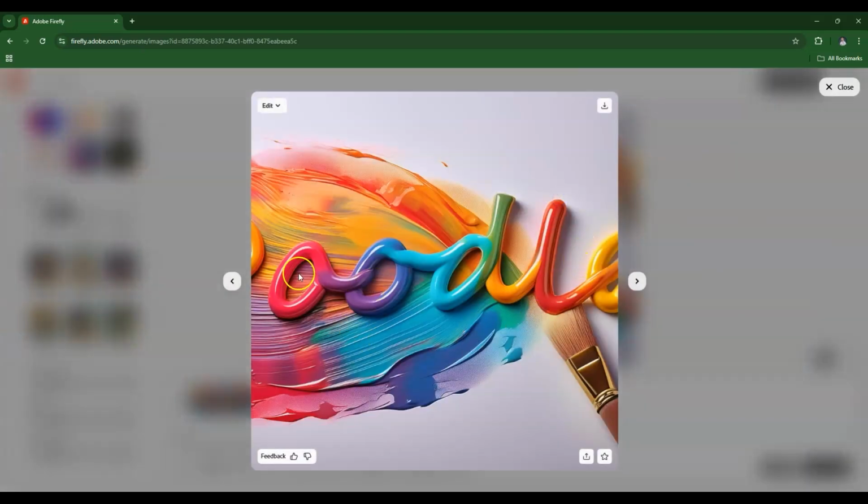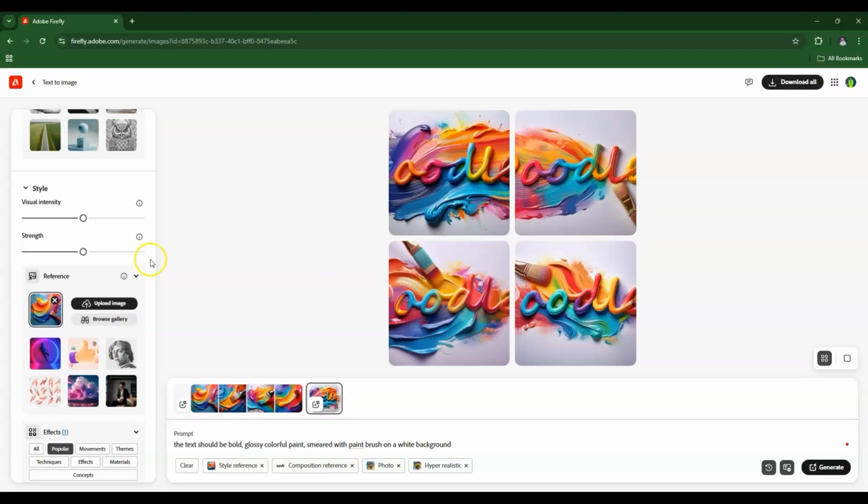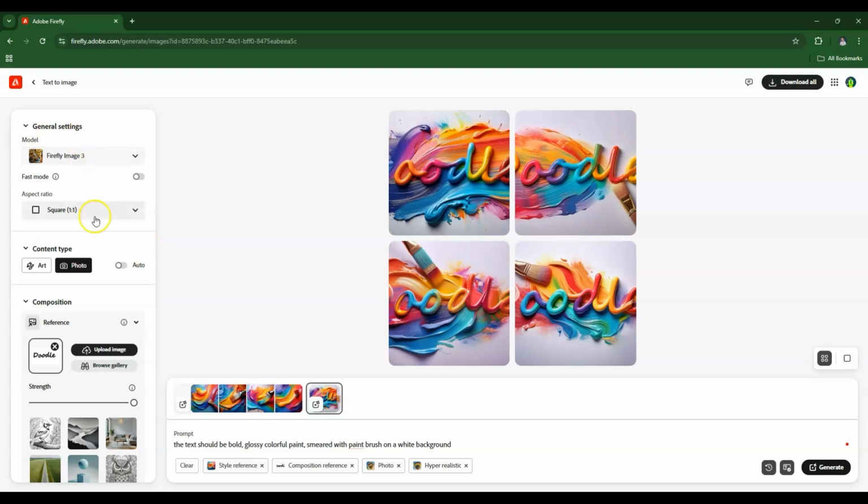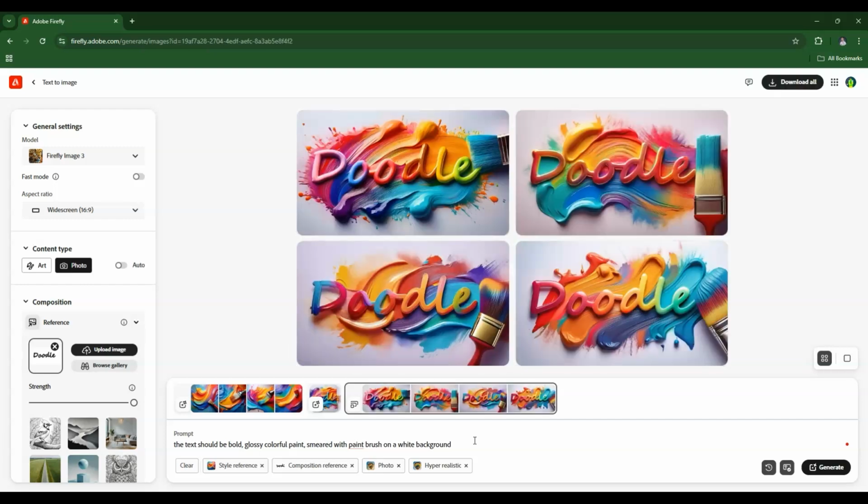As you have noticed here, the image is not that wide because we forgot to set something under the general settings, the aspect ratio. Make sure this one is set to widescreen, especially when the text reference that you're uploading is in landscape size. Once you're good at it, let's do it again. Hit generate. Now this time the image is wider. Here are the 4 variations provided.